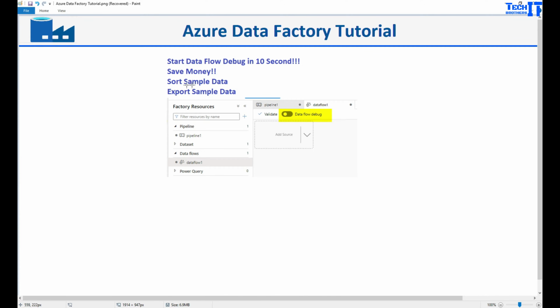Also, when we are getting sample data, we can sort that sample data and take a look. We can also export that sample data to a CSV file. I don't know how big a help these will be, but yeah, why not have these features.